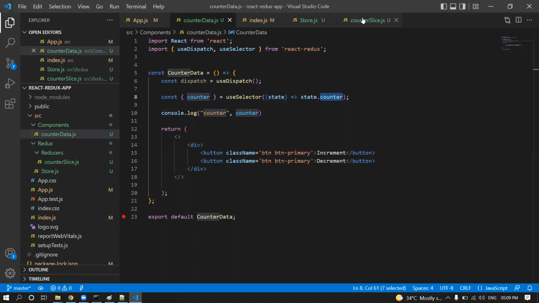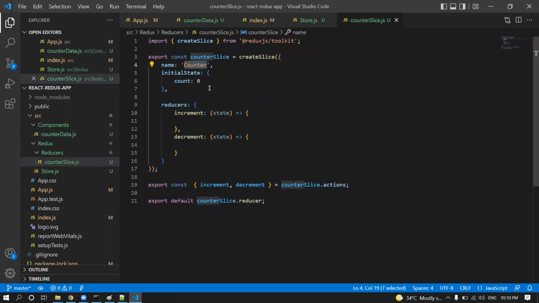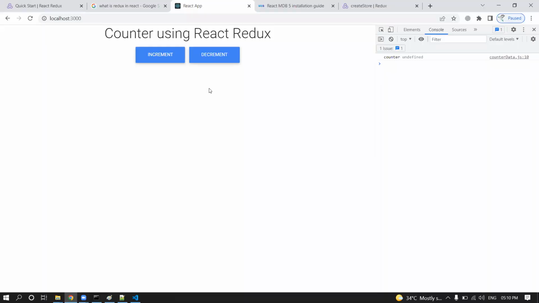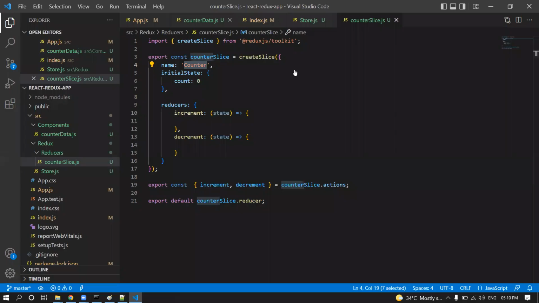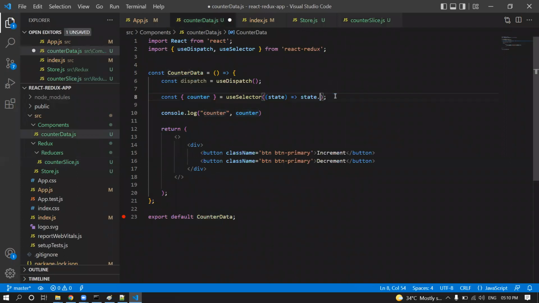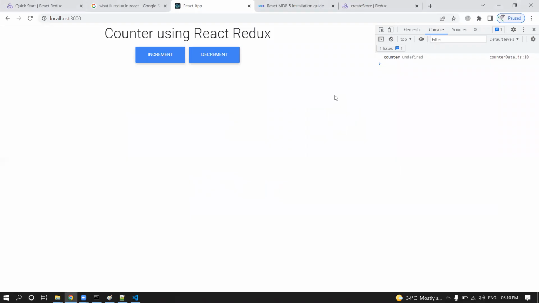State dot counter, usually it's coming undefined. Why is it coming undefined? I will show you. Just remove the dot counter here. Yeah. Now it's coming.